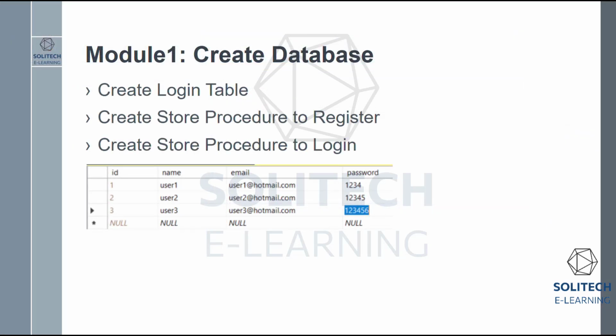This is the end of Part 1, Create Database and Stored Procedures. In the next video, we will create the web form and use login and register pages.